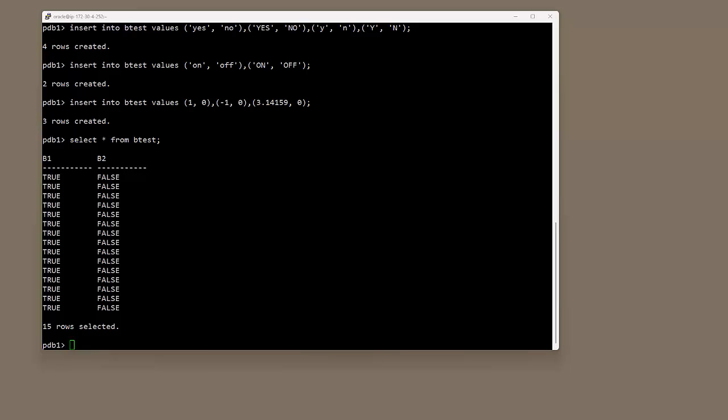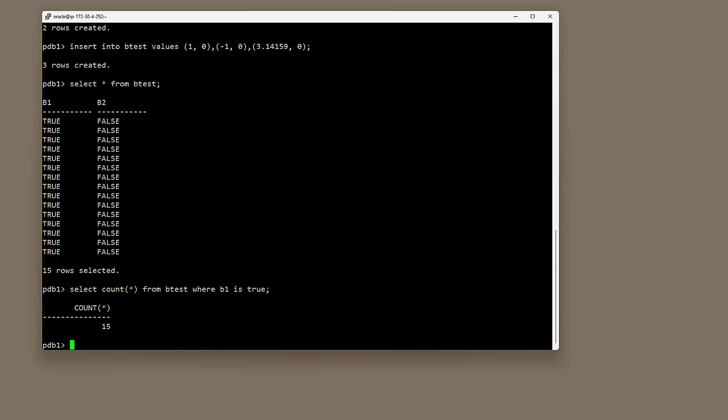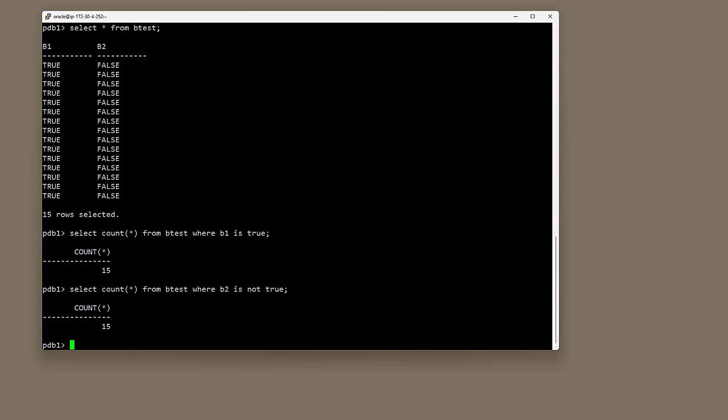Let's try a couple of comparisons. Select count star from btest where b1 is true. Back come all 15 rows. Try the reverse. Select where b2 is not true. Back come the 15 rows. It works well.